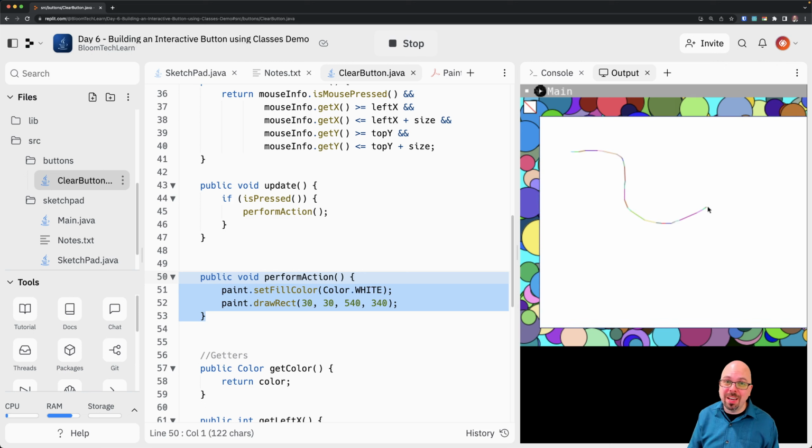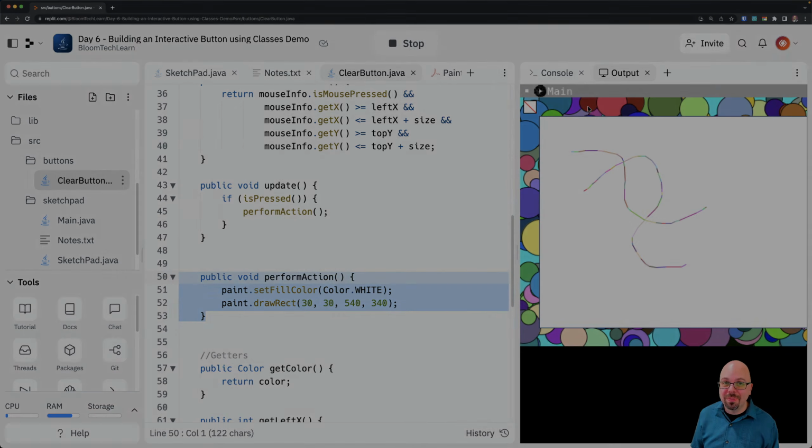Fantastic. What's our next step? Our next step is to add even more buttons. Yeah, we have a button, but what if we want more buttons that maybe control the color of the pen? We don't just always make it random right now. Maybe we decide we'd like to have a button that says, I'd like to be drawing with blue and only blue. That's our next step.